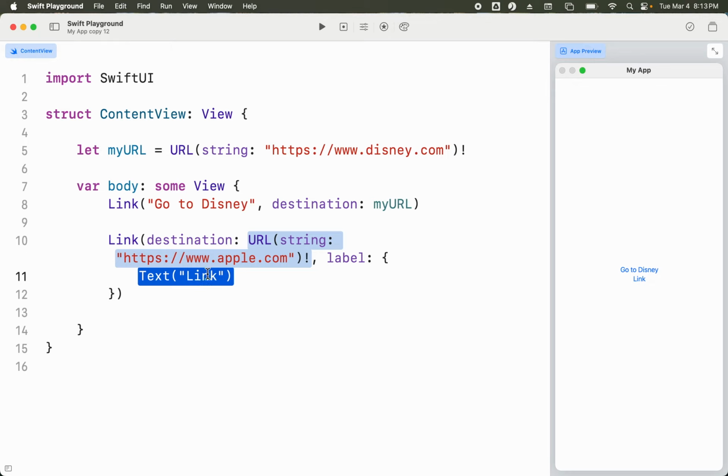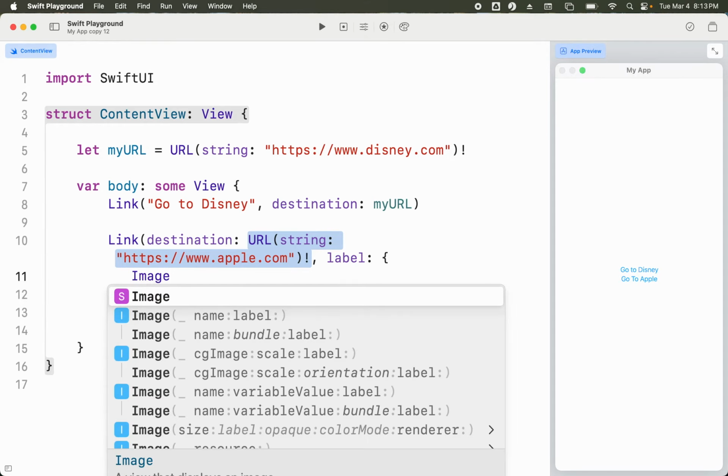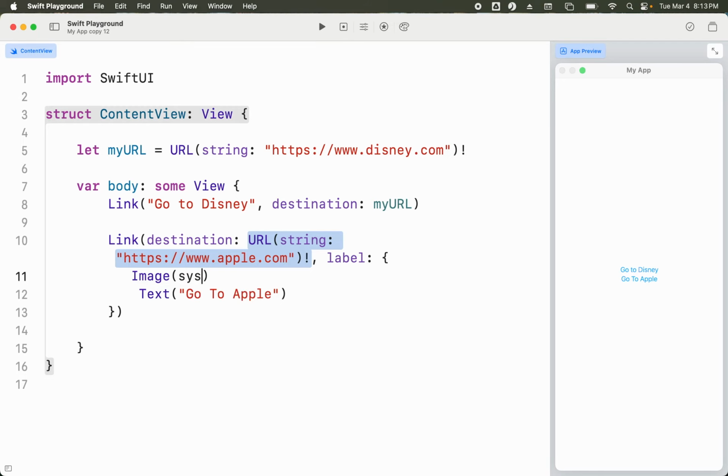And look, we already have a link. Oh, look how fast that is. Inside our text, we're just going to say go to Apple. And here's a cool thing too. What if we want there to be an actual Apple image? So let's put that in right above the text. We are going to do image, and we're going to do the system name, and we're going to say Apple logo. Apple.logo. You can also put it in here from the star. There we go.